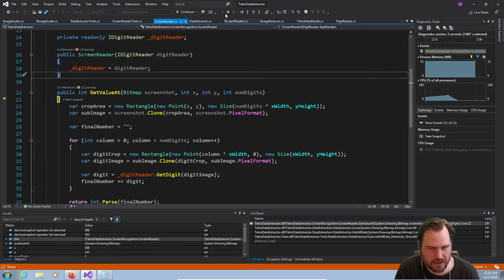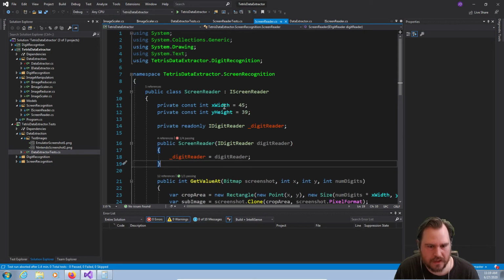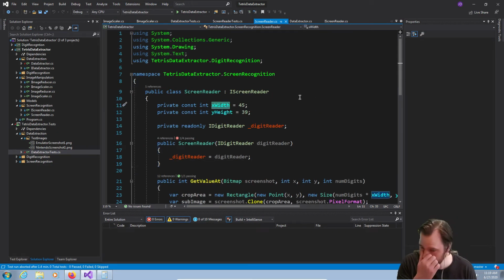Oh, the number of digits. Oh, I know why. Okay, because I have an X width here of 45 and a Y height of 39. This was the original size of 1 digit in our emulator screenshot, but these are no longer real.